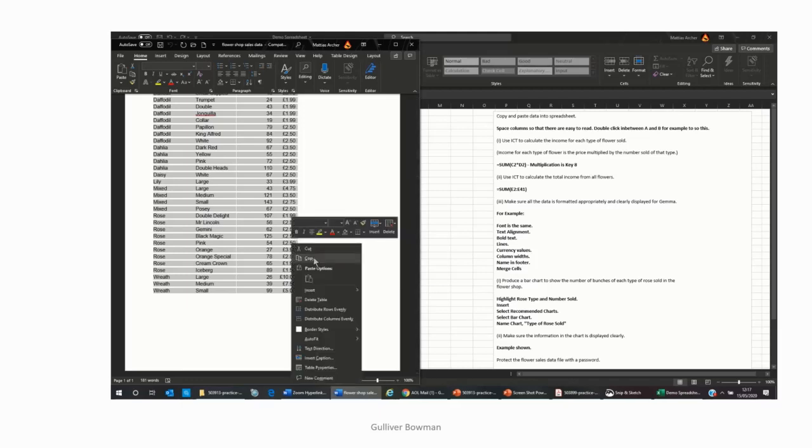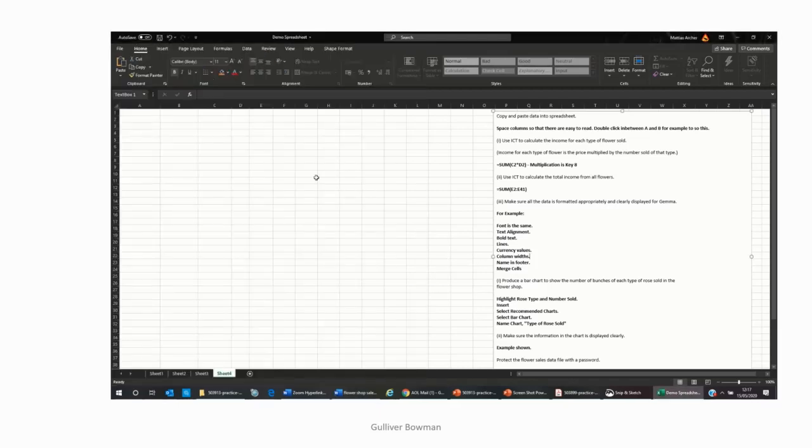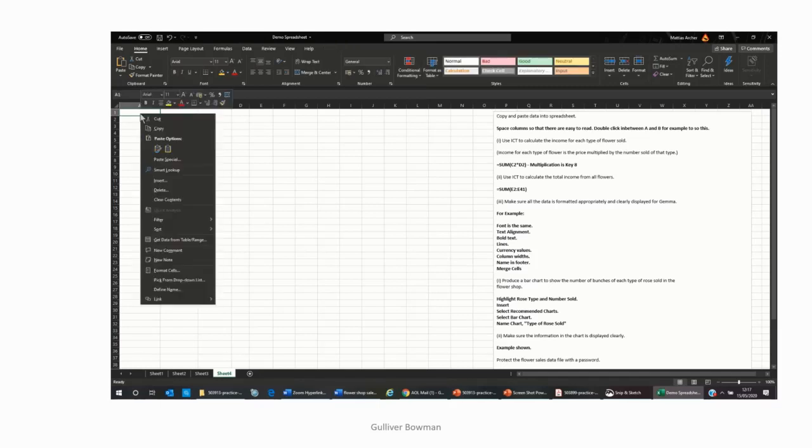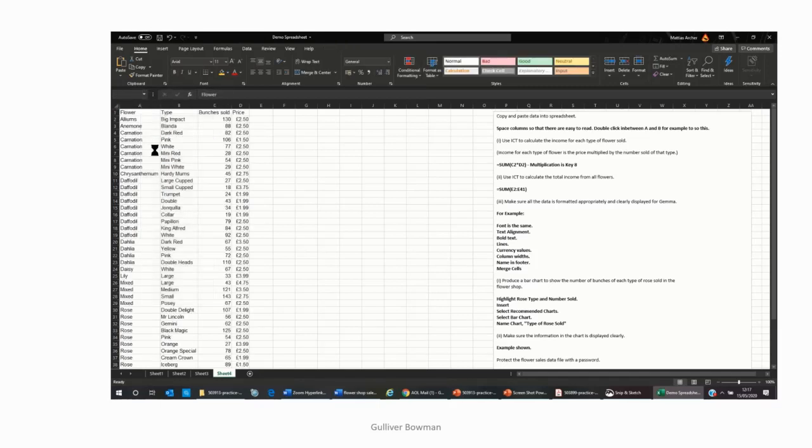I click on copy with my right-hand mouse button, go into my spreadsheet, click on paste, and it all goes in. I can then tidy up by clicking on the cells so that everything's nicely spaced out. Income from each type of flower.